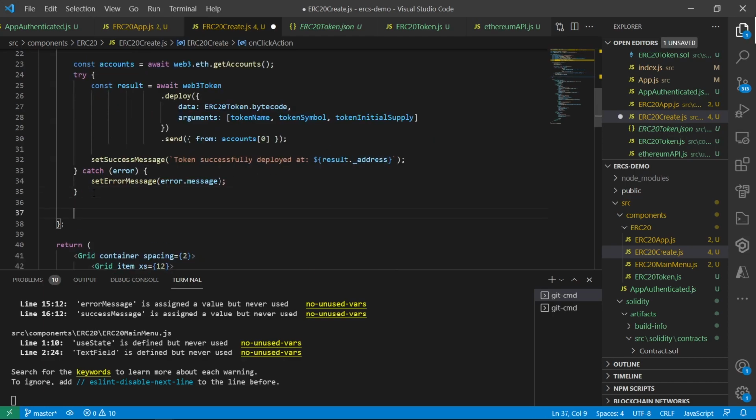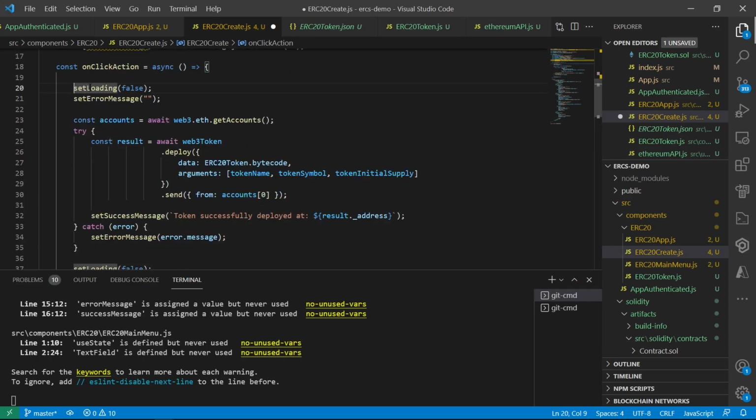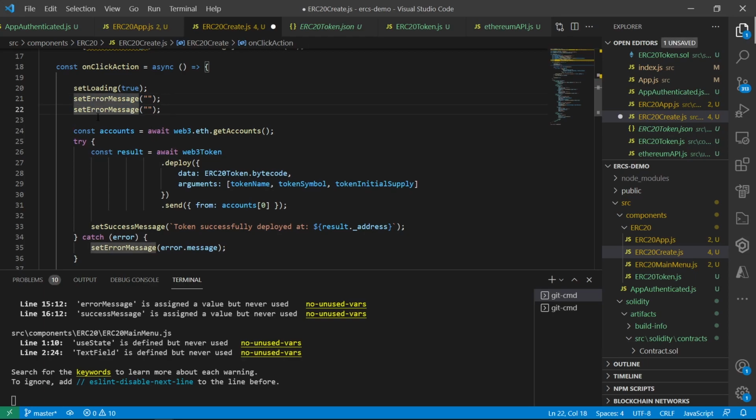Perfect. And after that, we also want to set the loading to false because we finished. And I just made a mistake up there, and I realized because here it's the beginning, we just clicked, so we want to set loading to true, of course. Okay, great. And actually, we also want to reset the success message. So set success message. Okay, perfect.